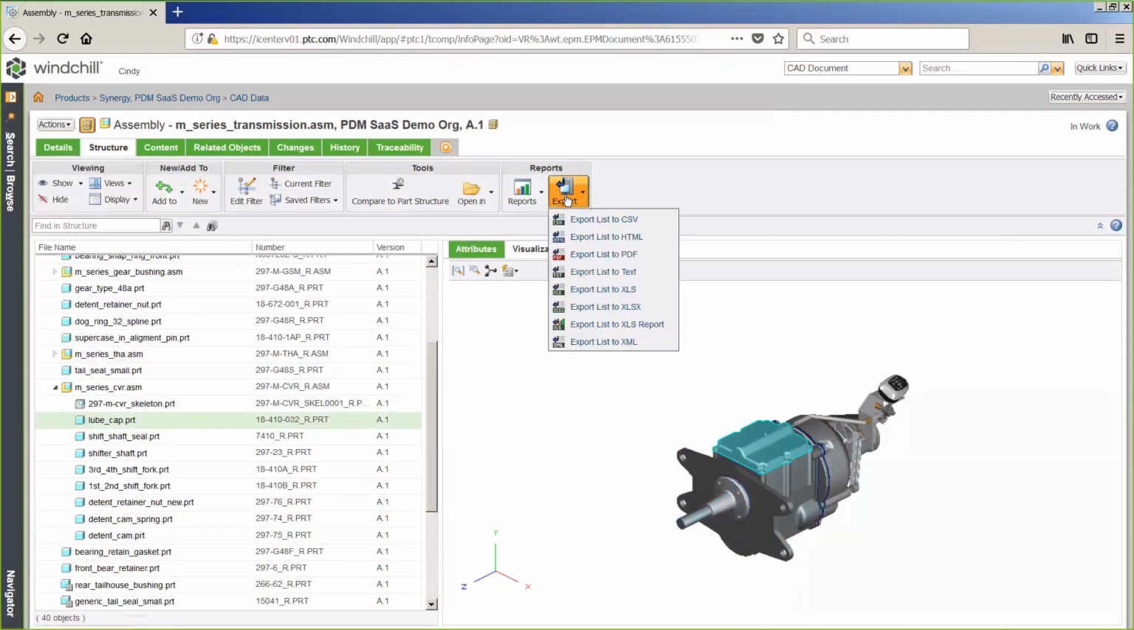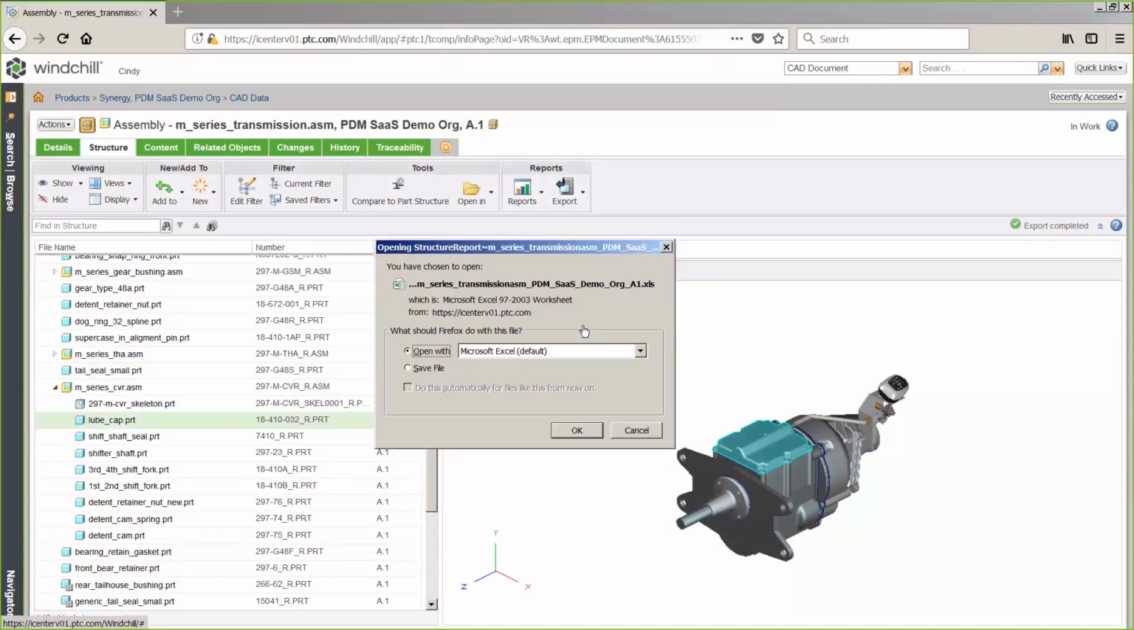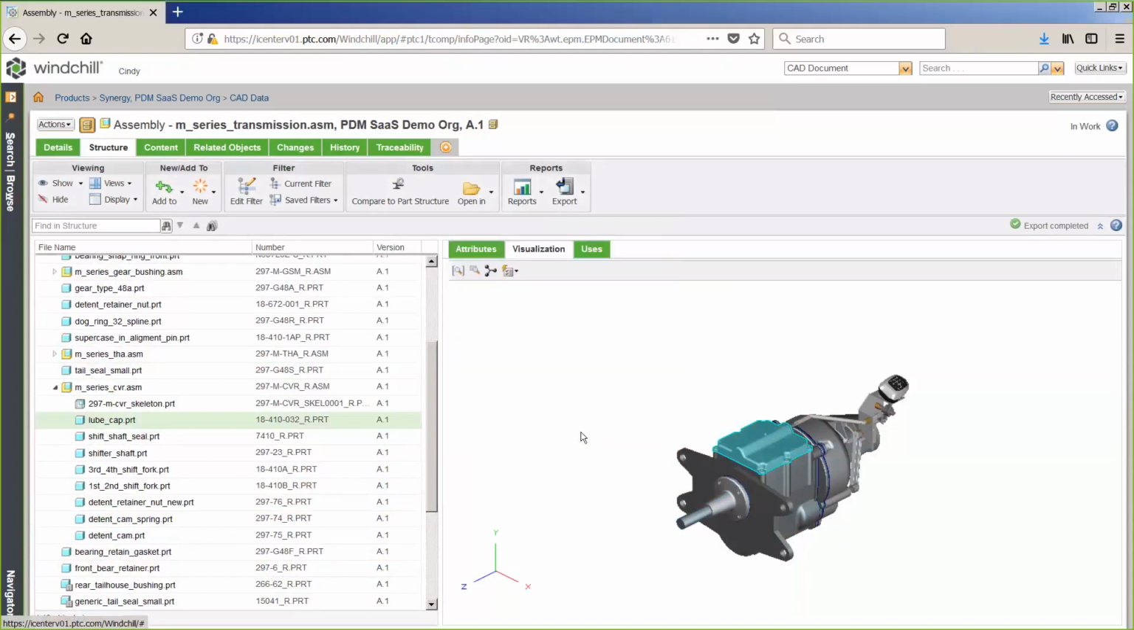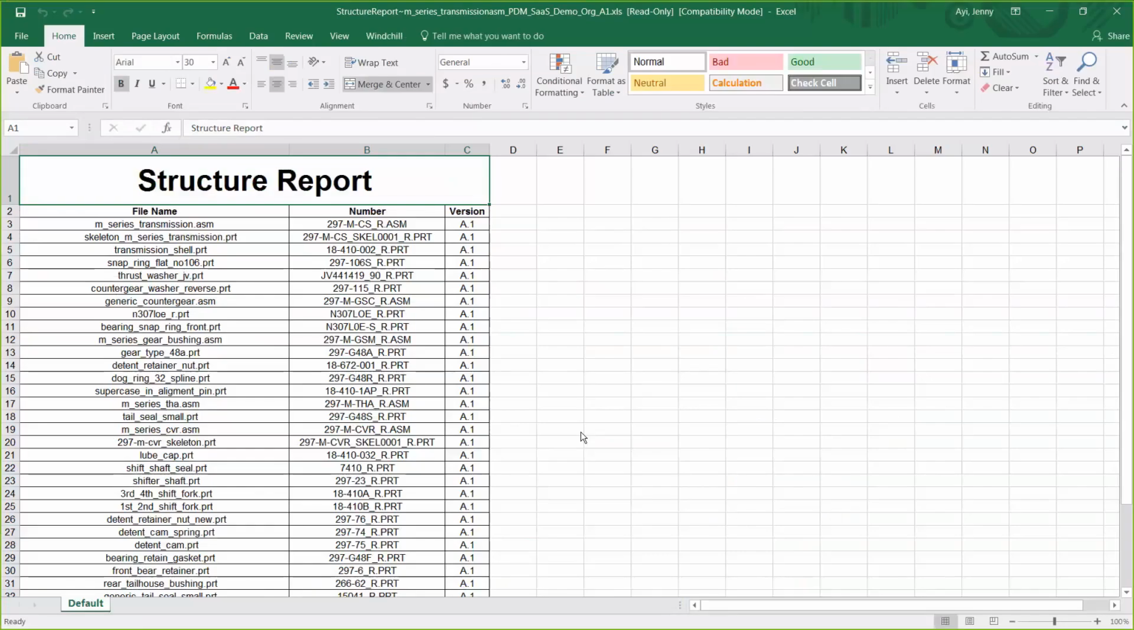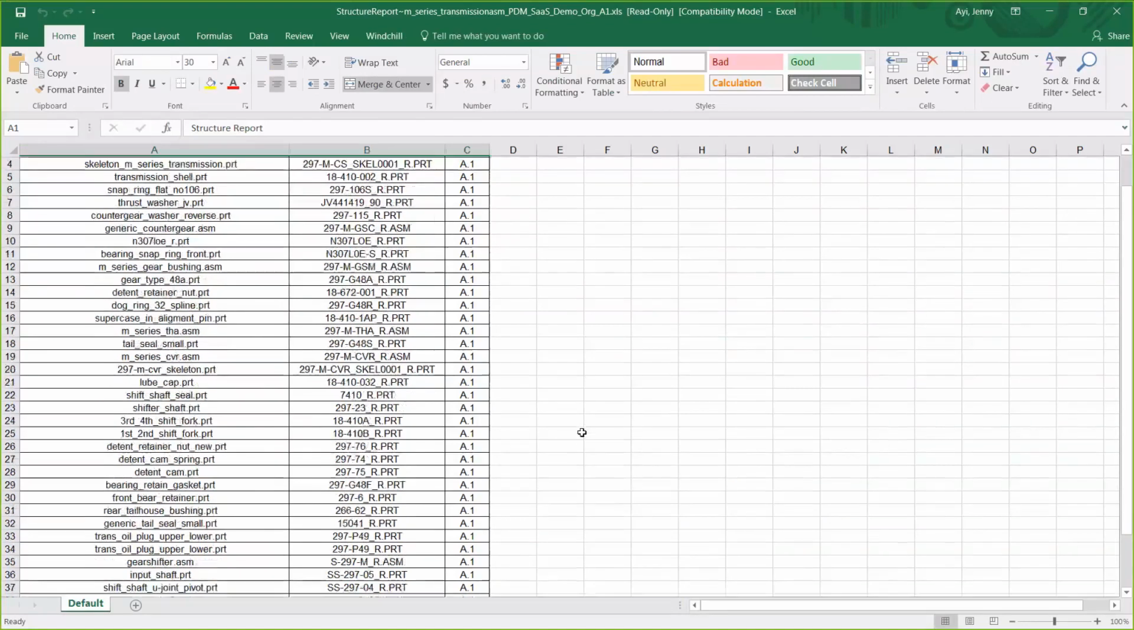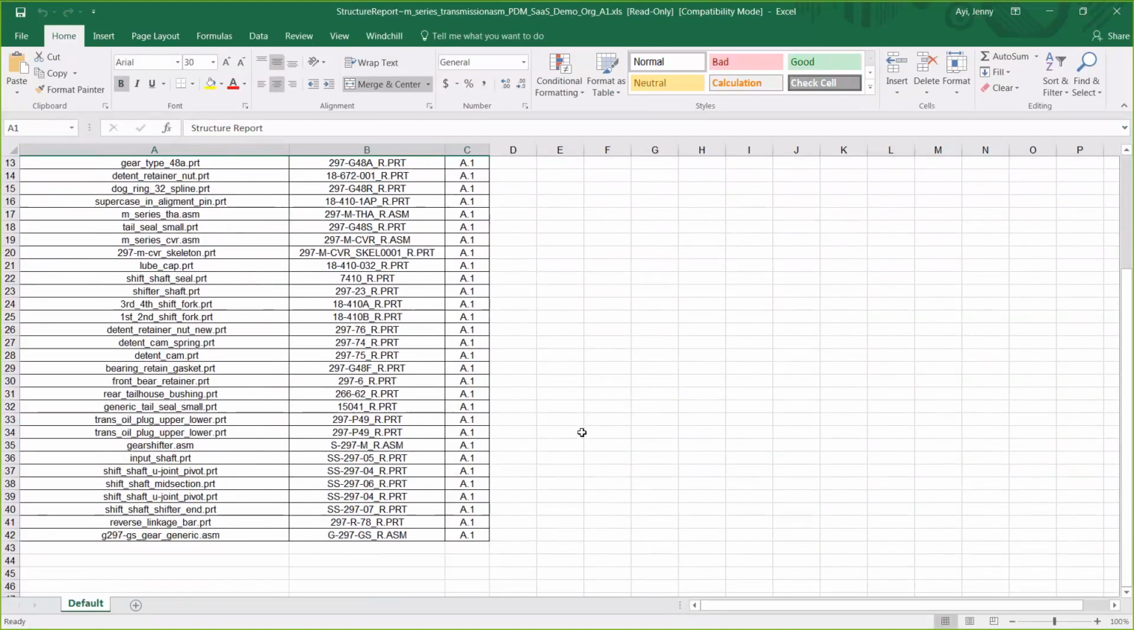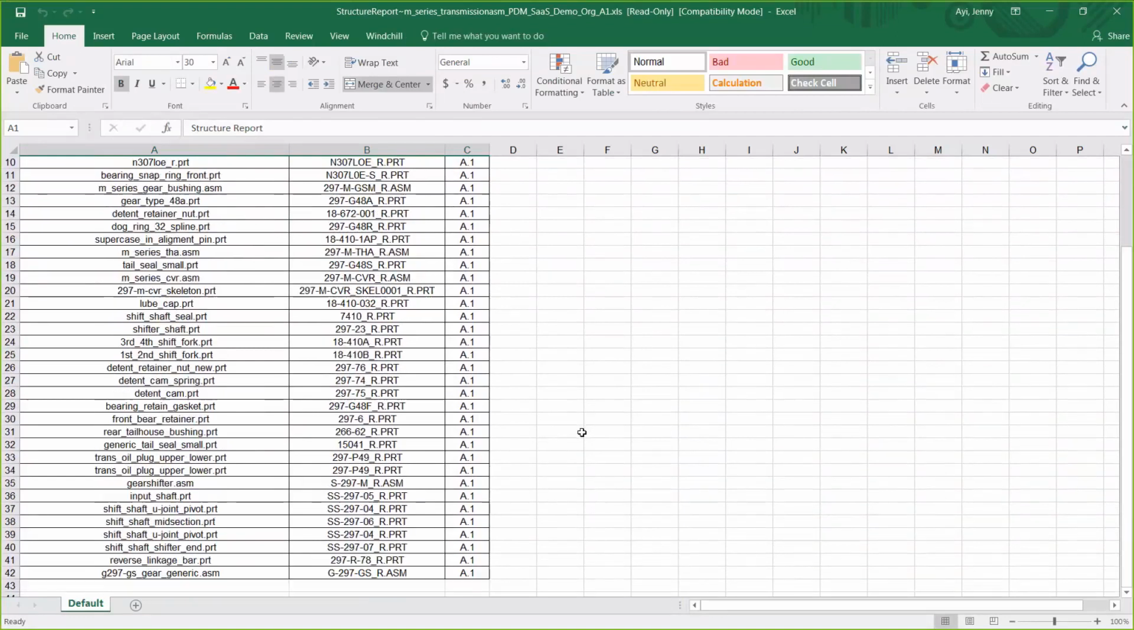All right, and here you have the ability to export this list. So I'll go ahead and export this list to a spreadsheet. And here you see the structure report. You have the versioning, the number, as well as the file name. That all comes out here within Excel if you want to work in this type of application outside of Windchill.